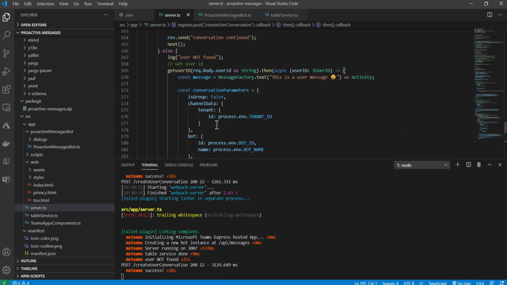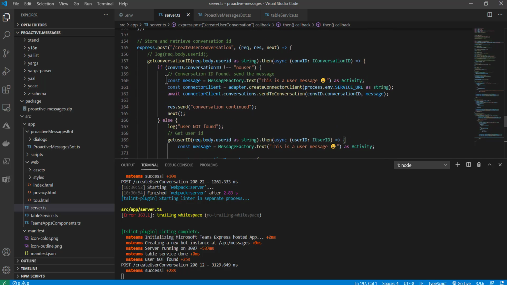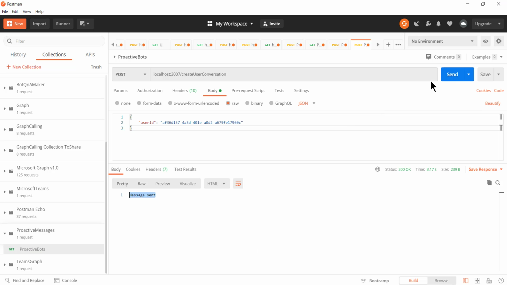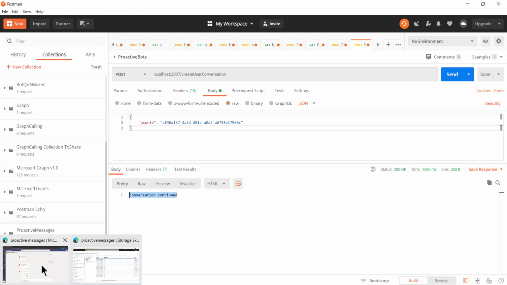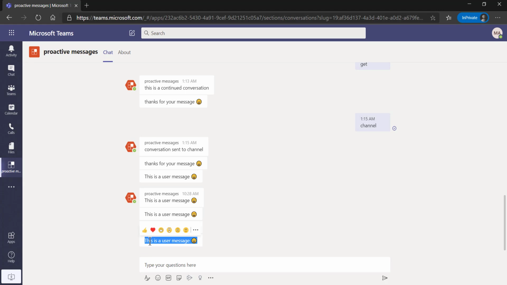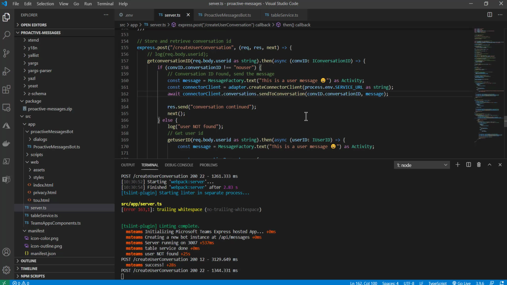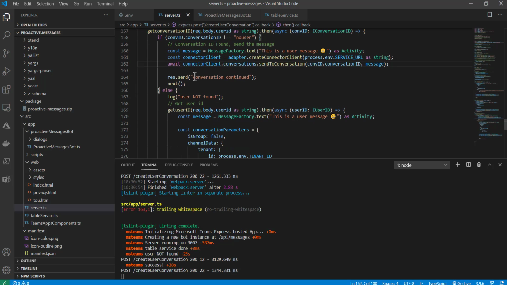So if I call this endpoint again, what will happen is that the endpoint will retrieve the conversation ID and continue the conversation with that user rather than creating a new conversation ID reference. So as you can see, a new message was received and the proactive message was sent to the user. And this is the message that was received by Postman. Conversation continued.